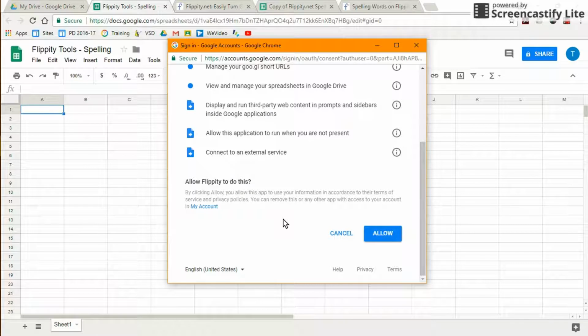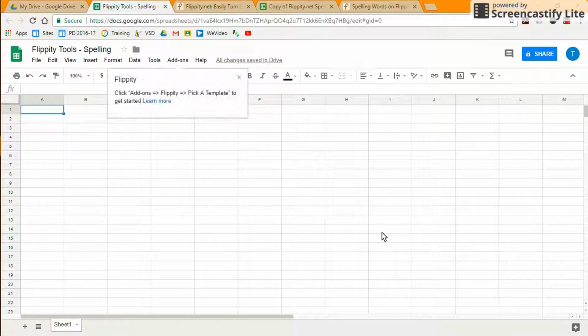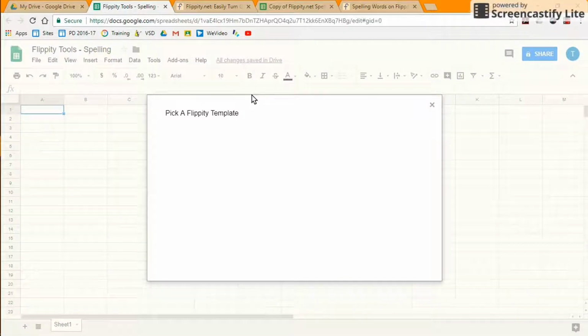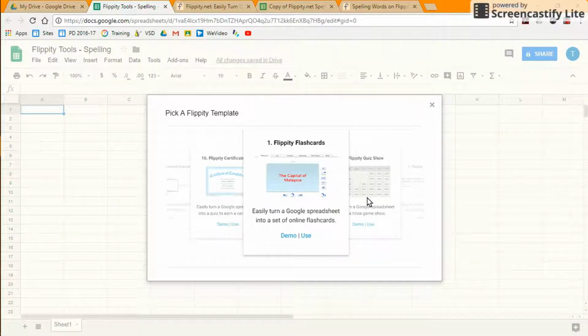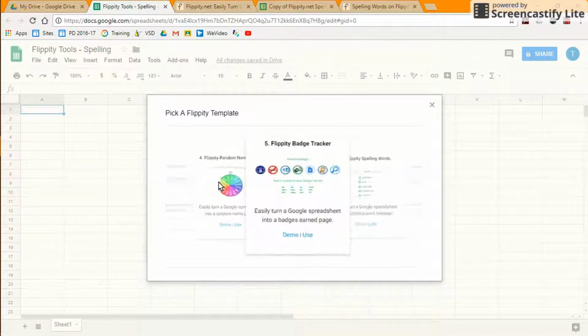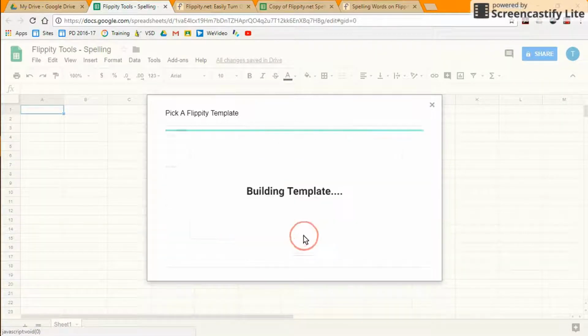And like with every extension that you use, you have to give some permissions. The extension or the add-on, I'm sorry, is safe. Over 50,000 people have used it. When I checked into it, there were no complaints, a lot of positive feedback. Now that you've added the add-on, you go into that menu and pick a template. And we'll go to either demo or use. I'm going to select use.